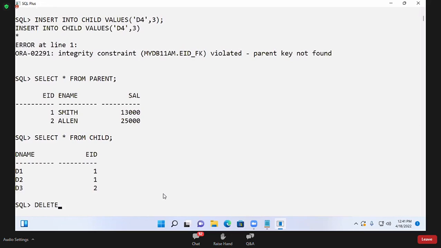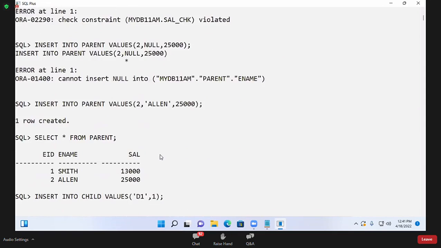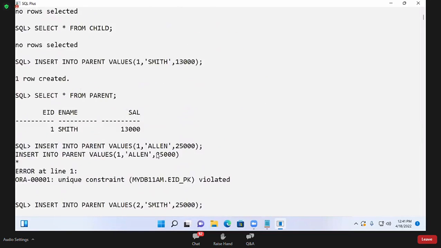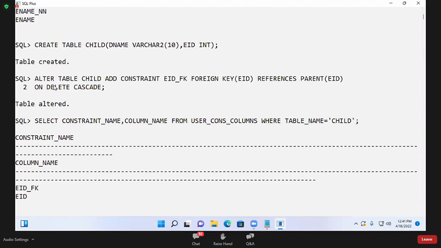And now I'm going to delete. Delete from parent where EID is equal to 1. Can I delete or not? Yes, because on delete cascade we applied. Applied or not? Yes. What did we apply here? On delete cascade. On delete cascade means what? Once you delete a parent, the child is also deleted.